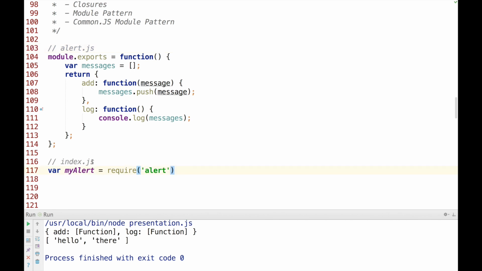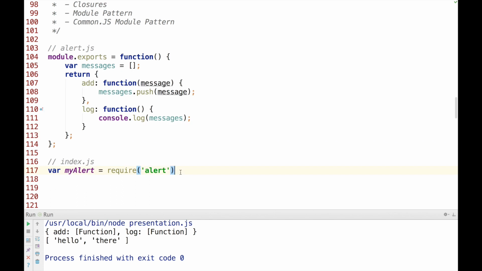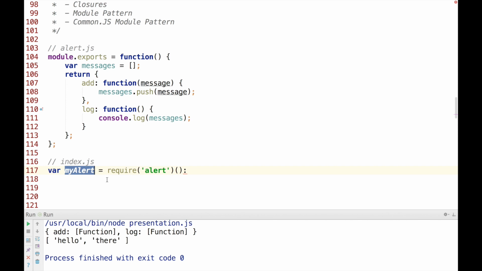But there's one other thing that's missing. You'll notice that instead of doing a self-executing function here, we are assigning myAlert to this function. We actually want to assign it to the object that's returned. So to get this to work the way we want, we have to call that function as if it's the self-executing anonymous function. What that does is it calls this function and it returns an object. This object is then returned and assigned to myAlert.